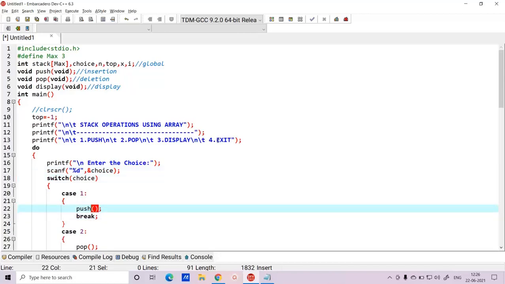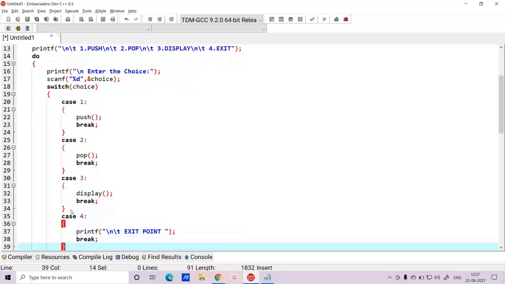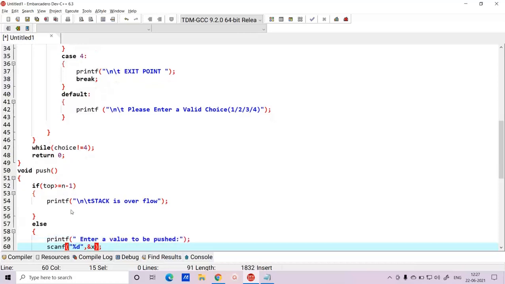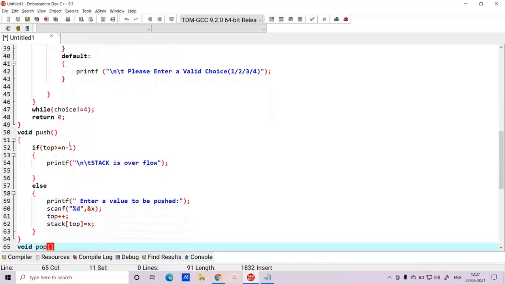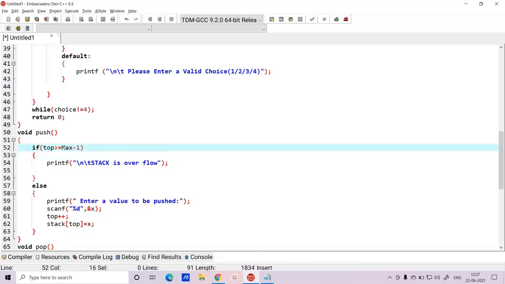If you select 1, it is going to call the function called push. This function is called whenever you want to insert an element. In that case, the push function is called. It will directly come to the push function here. Here we have defined something called max, which is the maximum number of elements it can store, that we have discussed in the algorithm also.